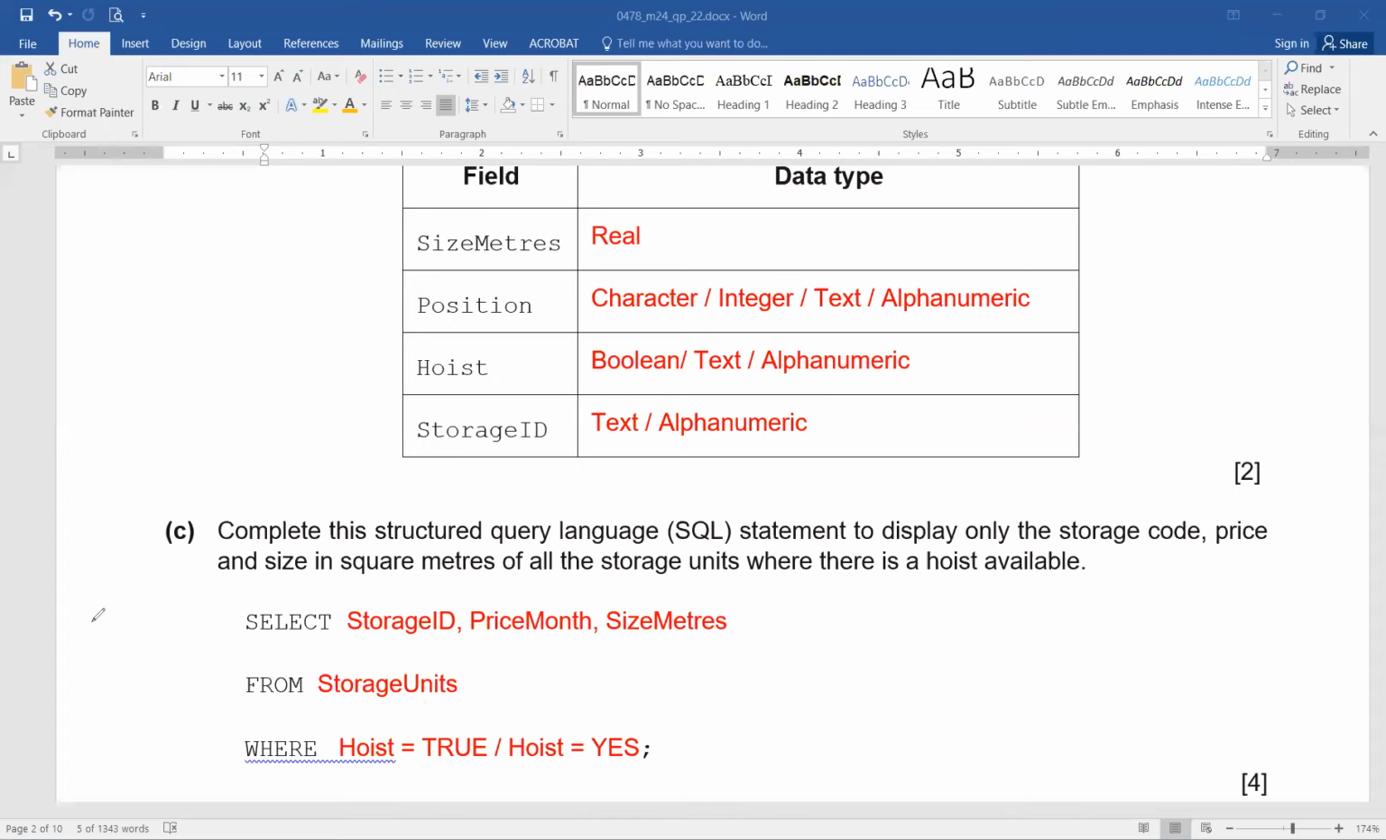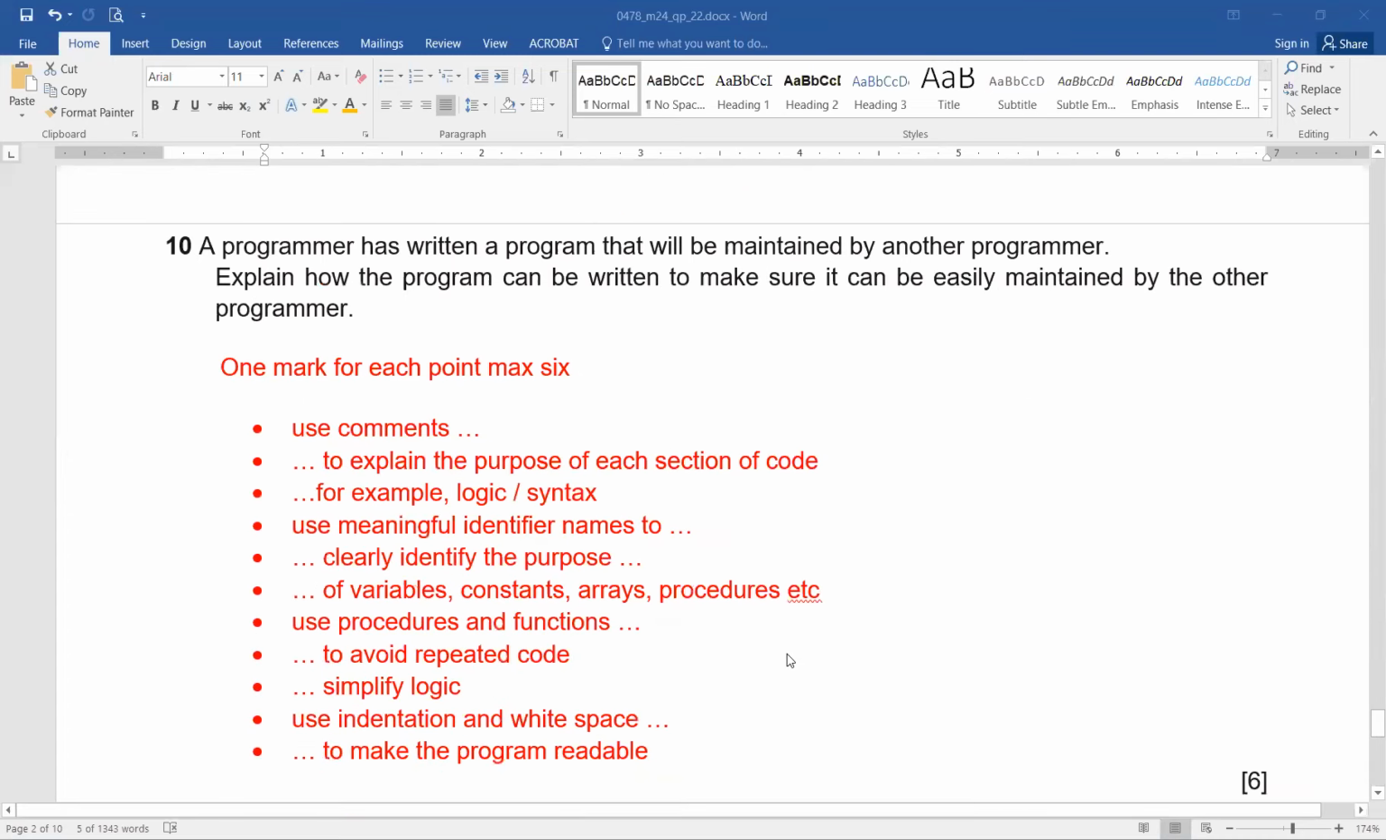Easy? Okay. Question number 10. A programmer has written a program that will be maintained by another programmer. Explain how the program can be written to make sure it can be easily maintained by the other programmer. 1 mark for each point, maximum 6, since it's a 6-mark question.